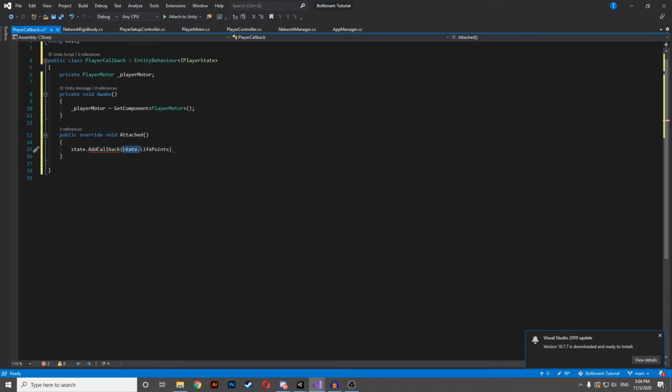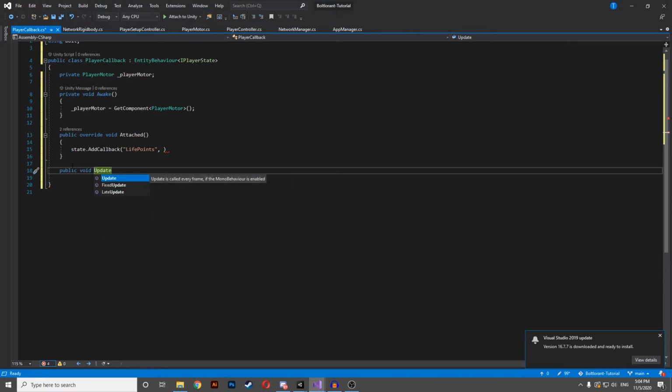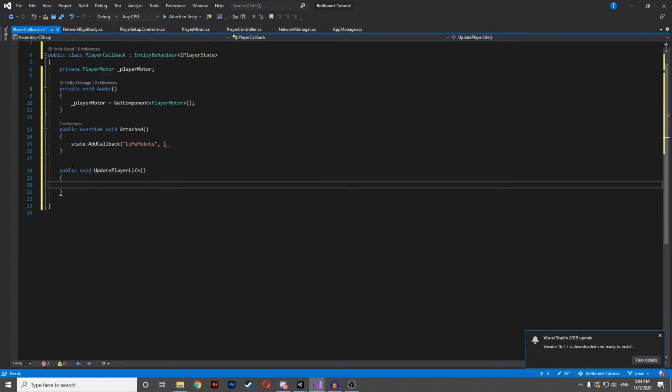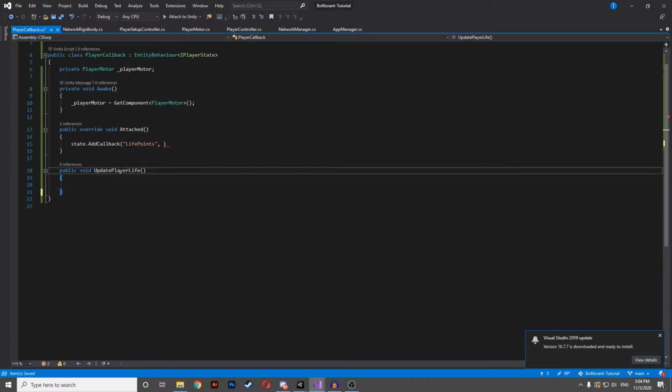Let's take this name and let's just simply put it in quotes. And here we need a property callback. What is a property callback? Property callback is simply a function. So it's a void function without any parameters. So let's make a void function without any parameters. Let's call it update player life, like this. So here we have a player life update up there, and let's put it here.